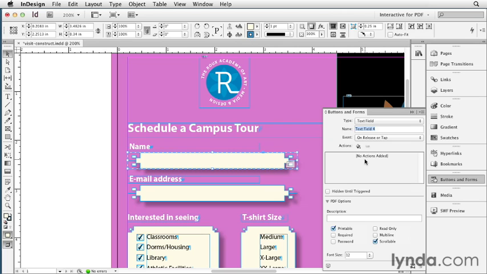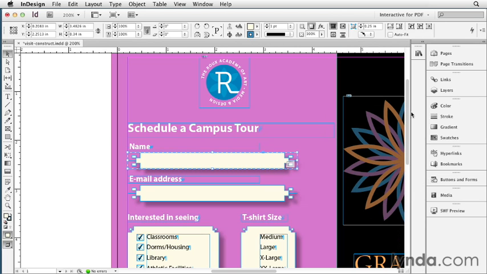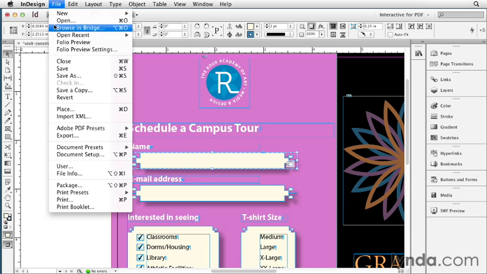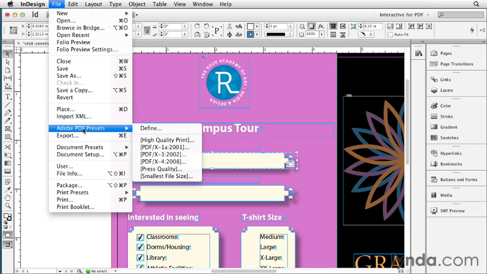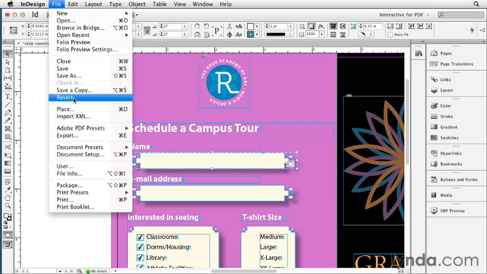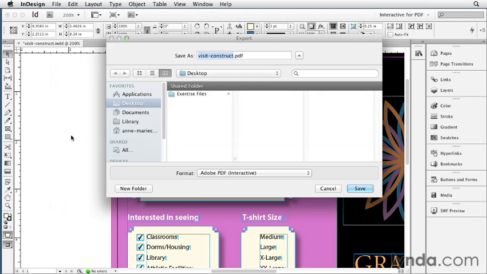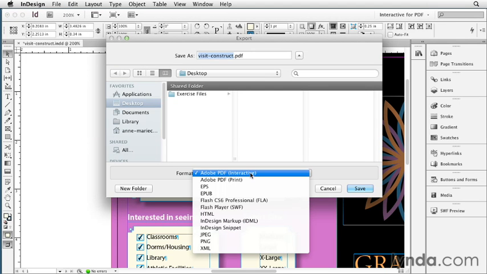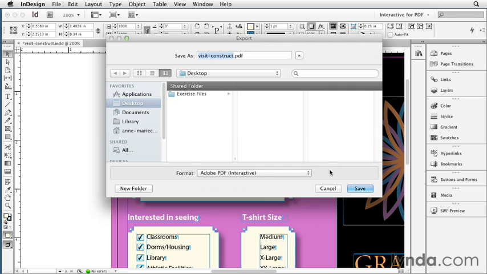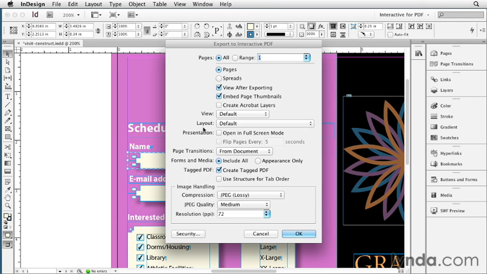And what I'm saying is this is the wrong way to go, because watch, I'm going to export this to PDF, and you can only use the interactive PDF export. You can't use the print PDF export for this. It won't retain fields. So you have to use the regular old export command, and make sure that you choose Adobe PDF Interactive, not print. I'm going to save this out to the desktop. And the one setting that you want to make sure is turned on is Forms and Media: Include All. You don't want Appearance Only.